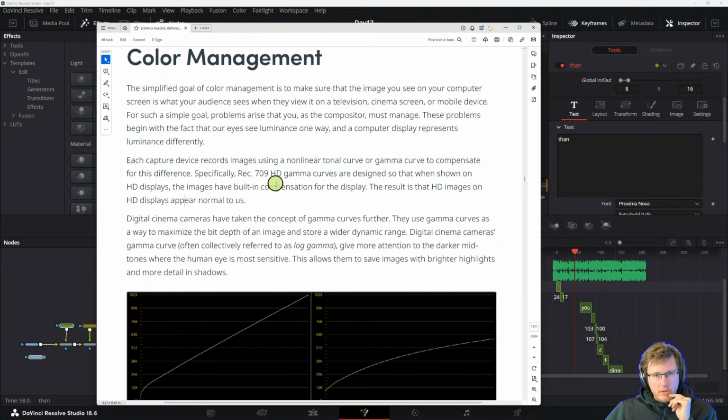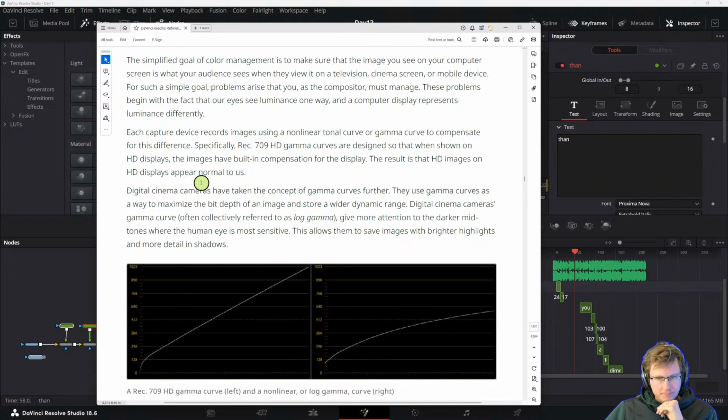Specifically, Rec. 709 HD gamma curves are designed so that when shown on high definition HD displays, not super fancy, just HD displays, the images have built-in compensation for the display. So it comes preloaded with built-in compensation for this. The result is that HD images on HD displays appear normal to us.